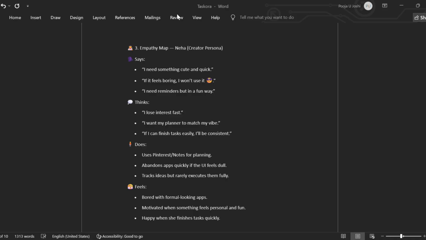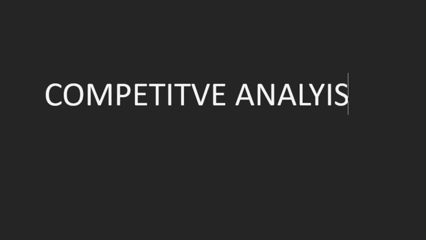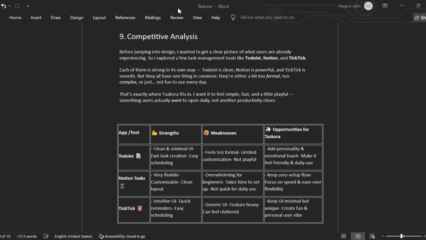Before designing Taskora, I explored a few popular task management tools like Todoist, Notion Tasks, and TickTick to understand what's already running in the market. What I observed is most of the existing apps offer great functionality, but they often end up being too formal or too cluttered for everyday use. Students, creators, and freelancers want something that feels light, fast, and a little more personal. And this little analysis helped me hit Taskora's sweet spot.